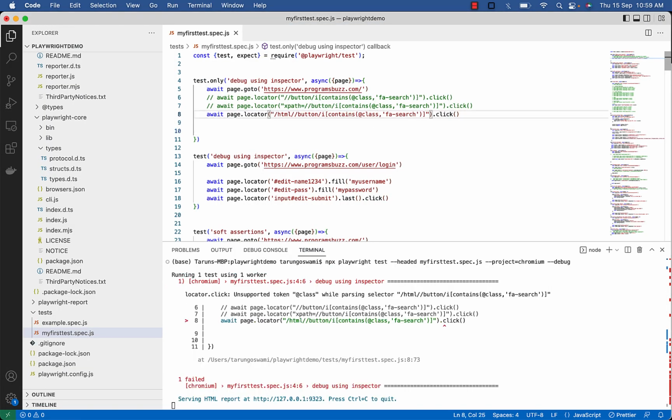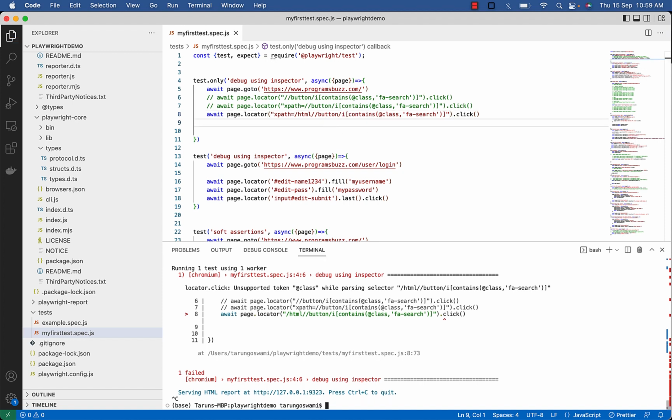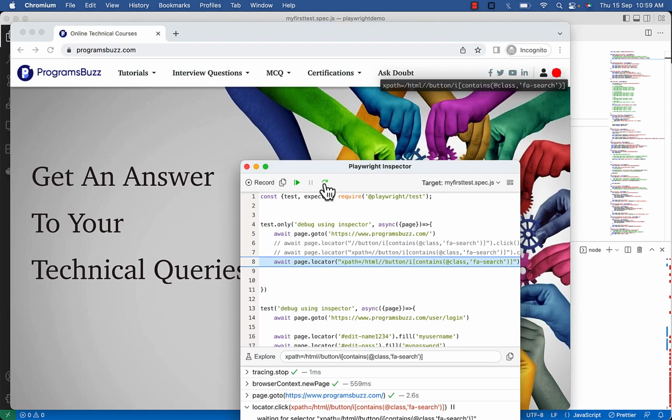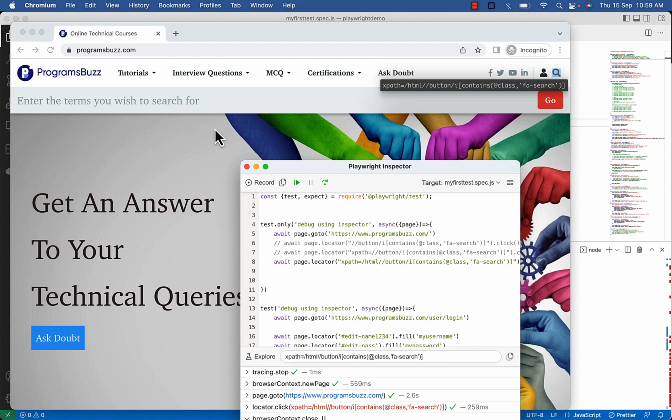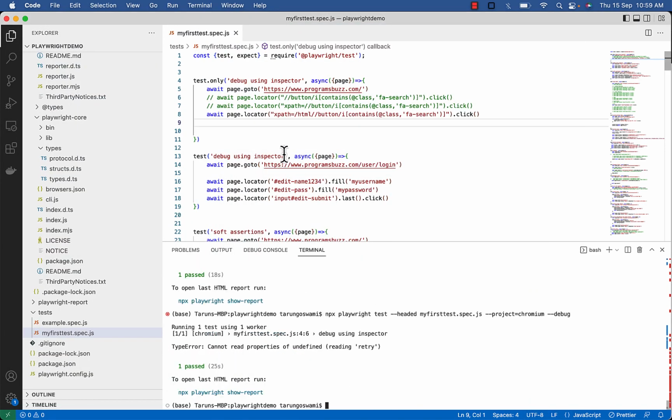Now use xpath= with a single forward slash and see if this technique works. So you can see with xpath= and a single forward slash, the search icon is highlighted and we are able to click on it. So it is mandatory to use xpath= with a single forward slash.